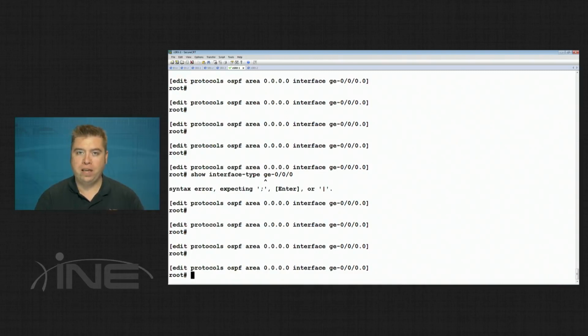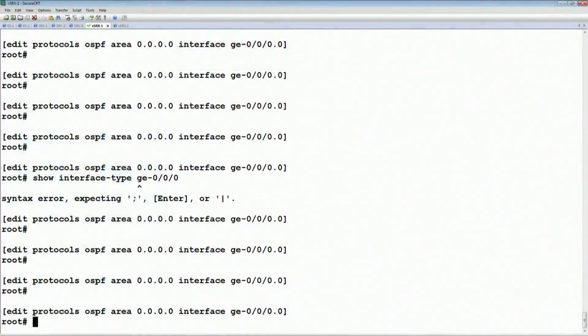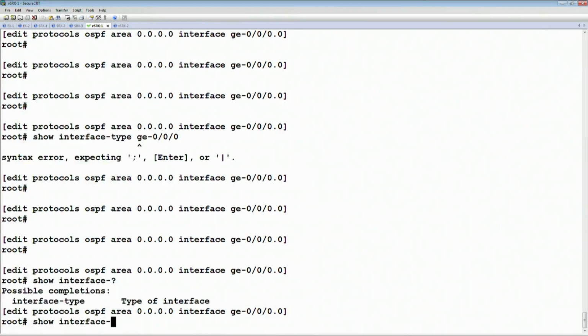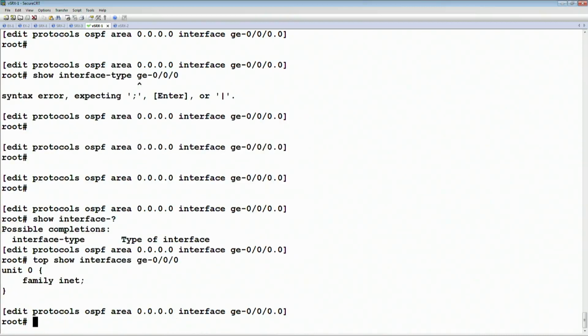For example, in IOS, if we were to say do show run interface, it doesn't matter where you are in the hierarchy. It's always going to run that as if you were in exec mode. So kind of similar in JunOS, you can say top and then the command. So instead of show interface type, which is a match here under the OSPF process, I could say top show interface. And then this is basically the equivalent of do show run interface gig 0.